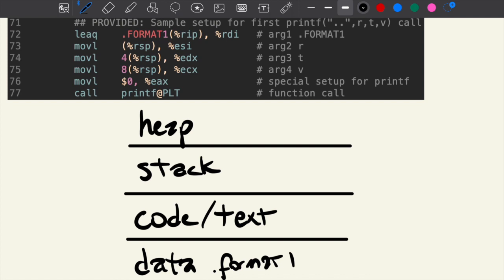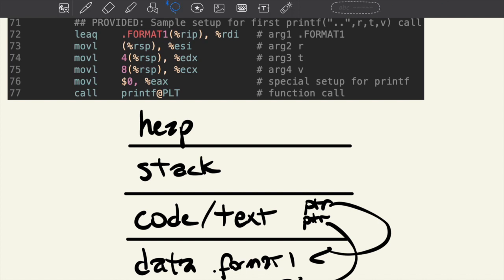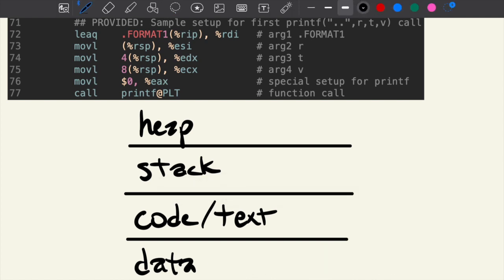Well, we could keep a pointer to that for some reason. So maybe in our code up here, our text segment, we have a pointer that points down here, and then maybe we need more pointers for format 2, and on and on. We could keep all of these junky pointers, or we could use this brilliant new idea that people had with 64-bit systems.